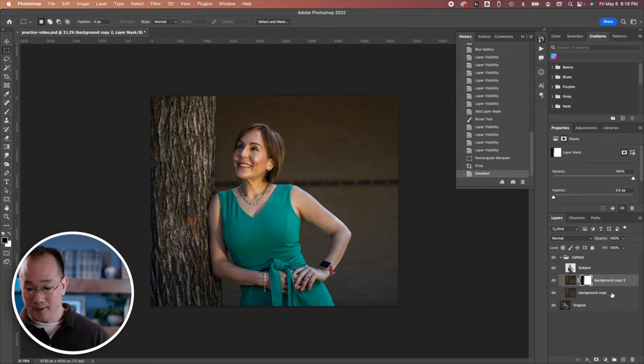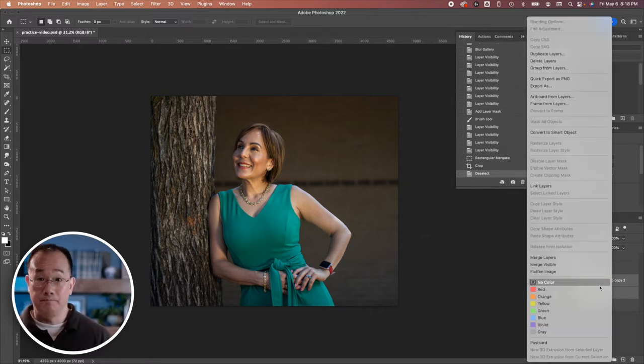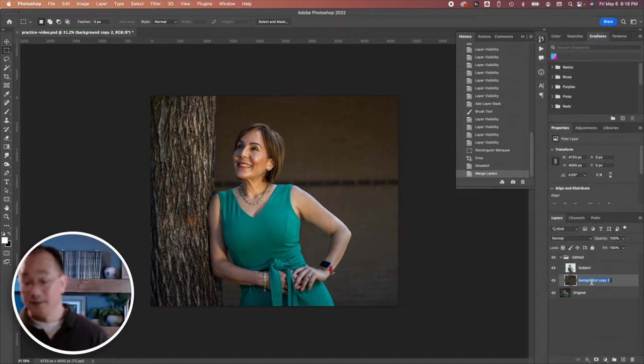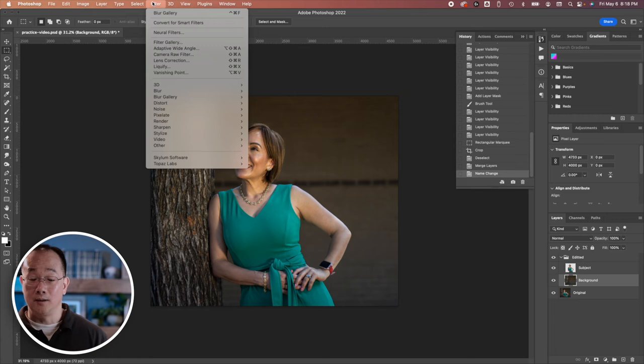Okay. And let's go ahead and merge those layers. So now we got one for the background. In fact, what we did is we straightened out the background. We caused part of it to be more blurry. We have the tree kind of separate.